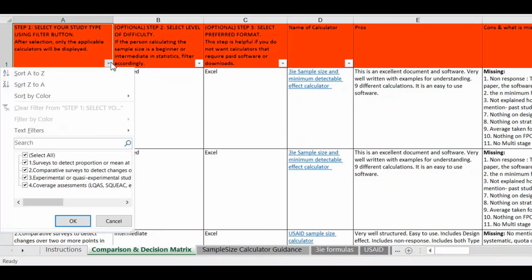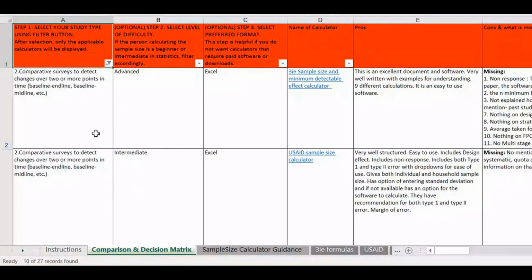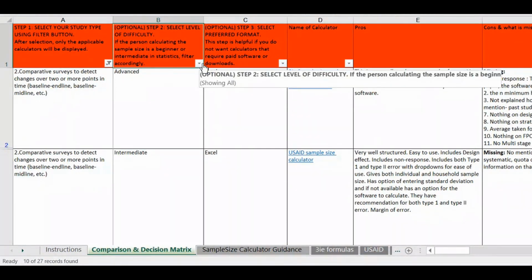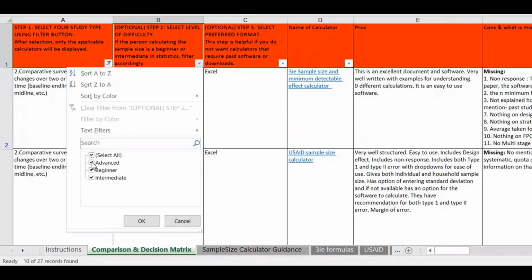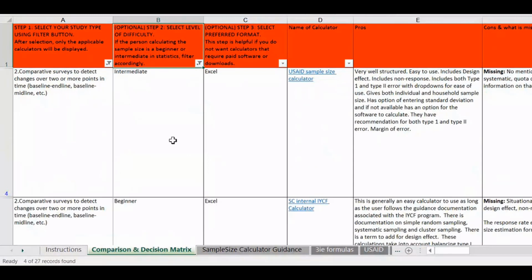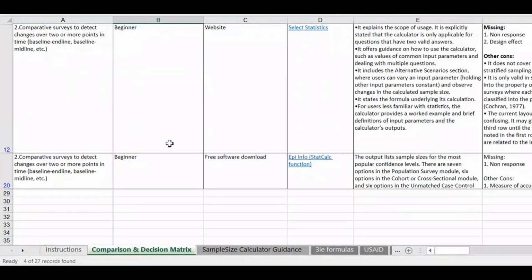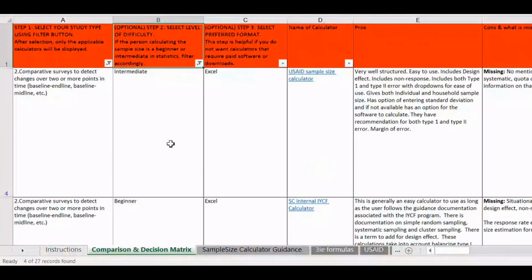Let's say we are getting ready to start up our program and we need to do a sample size calculation for a baseline. So we'll go ahead and select comparative surveys, and you'll see that that narrows down the list of calculators immediately. And then you really want to base the level of difficulty on whoever is going to be using the calculator. I'm going to say, I don't really want the advanced calculators. I'm going to go with beginner or intermediate. And you'll see that right there narrows down to only 4 calculators.